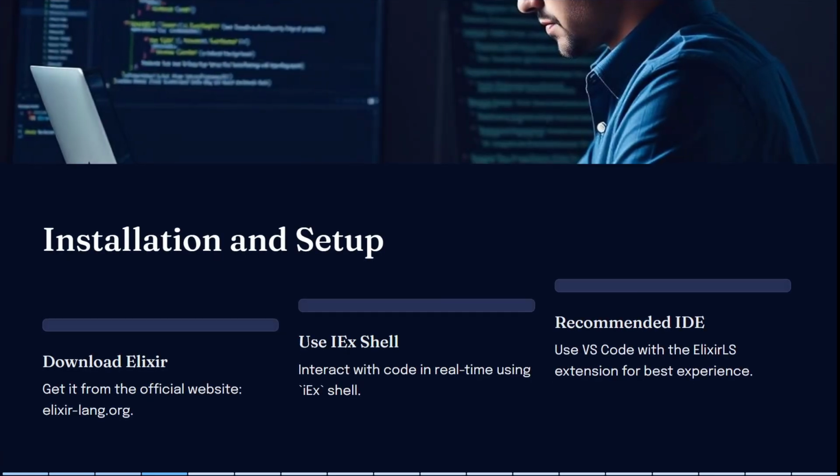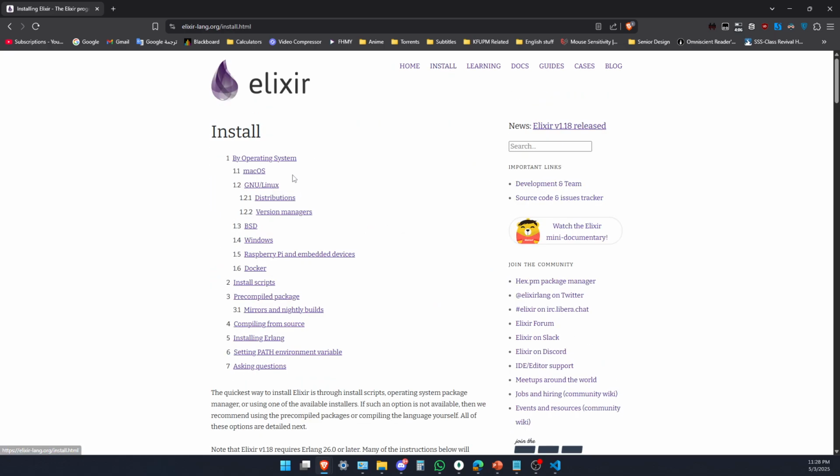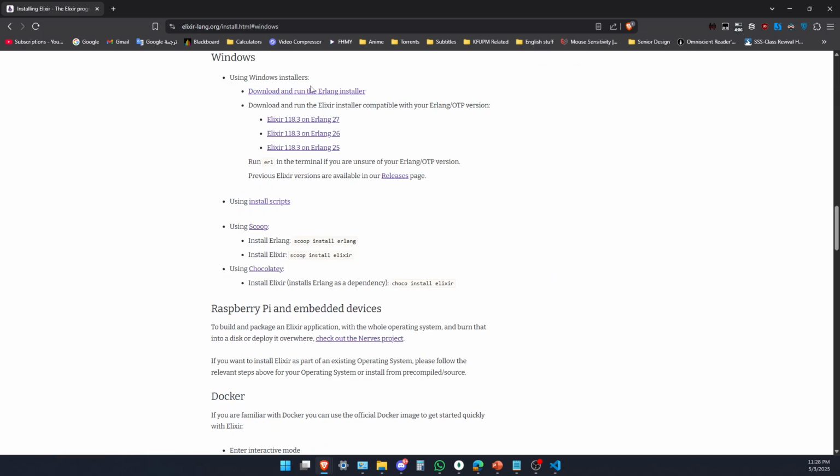Installation and setup. To get started, you can visit the official Elixir website, go to the Install tab and go to your operating system. For instance, on Windows, you should first install the Erlang installer because it's based on Erlang. Then you can install the applicable version with Erlang, for example 1.18.3. It's a simple next installation.